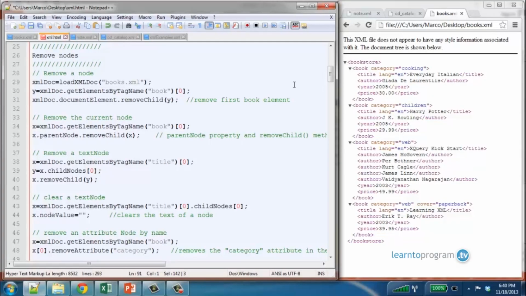Hi and welcome. This example deals with how to remove nodes. So let's say that you want to remove a node from books.xml. Books.xml is here on the right. It only has 4 books.